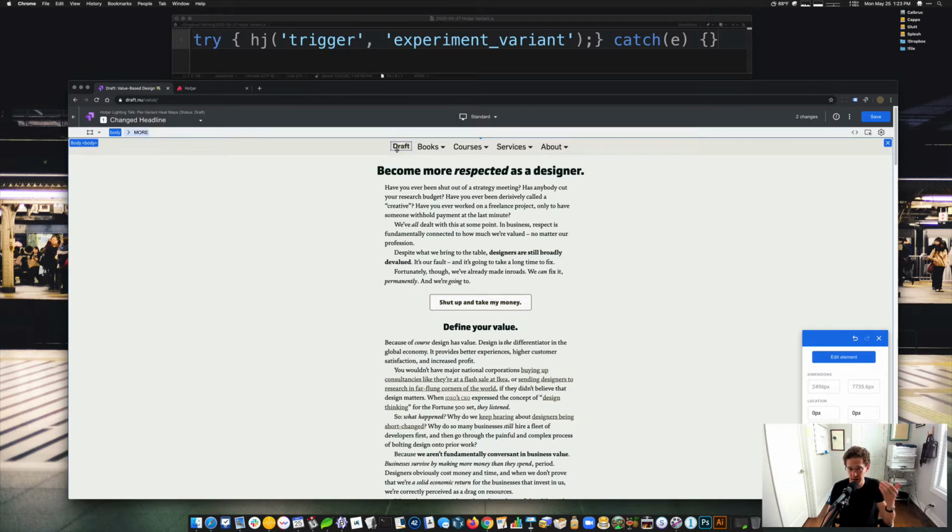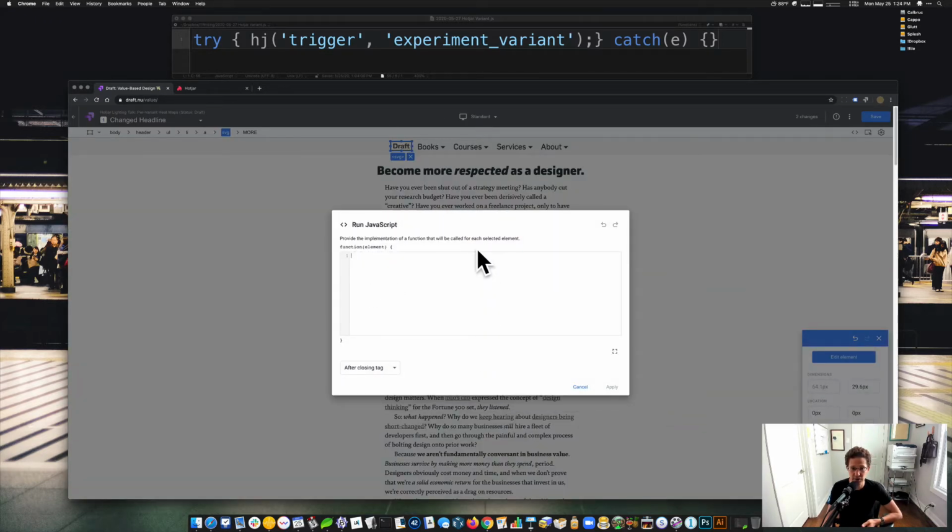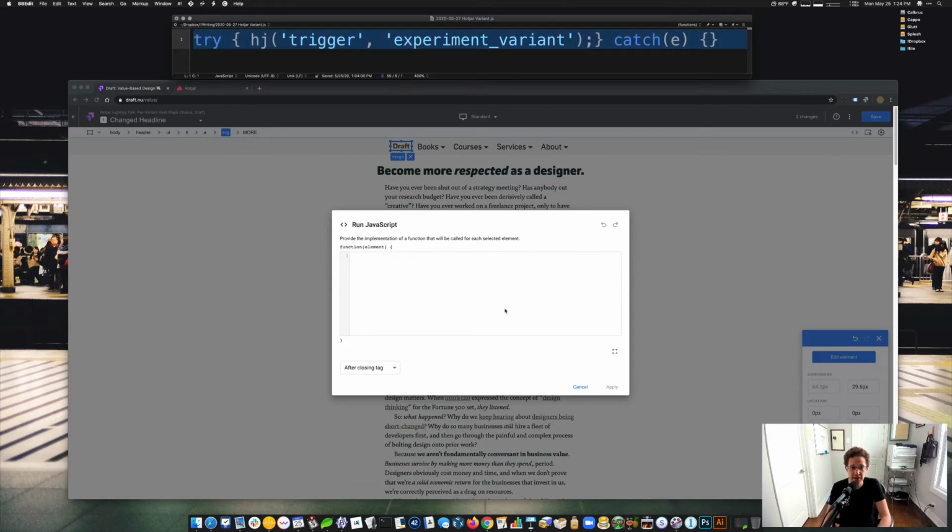If I want to integrate it with Hotjar, I have to inject some JavaScript. So I'm going to go through and add some JavaScript. I usually just do it somewhere in the header by editing the logo. And I go to Edit, Element, Run JavaScript down here, and then it gives me a little brick of JavaScript that I can paste in here.